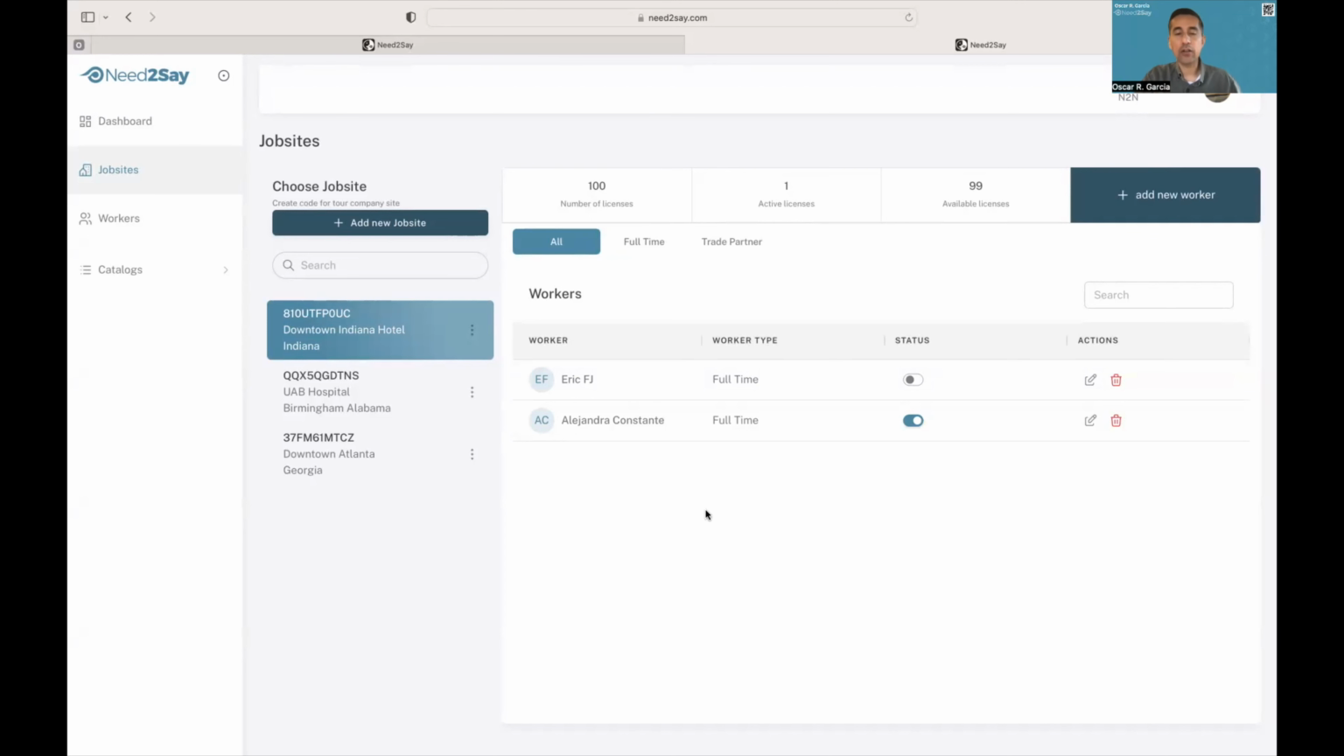All right, so now I'm going to share with you what the safety manager or the worker is going to see on his or her phone. So let me share with you really quick.